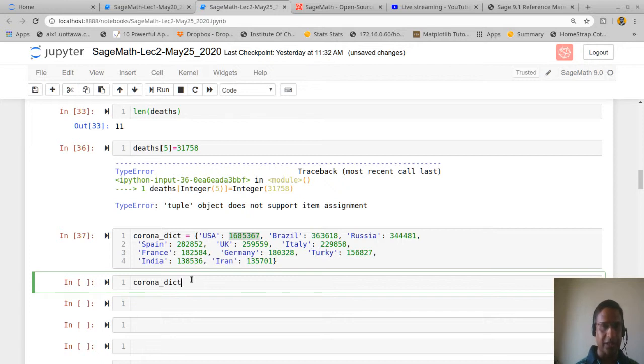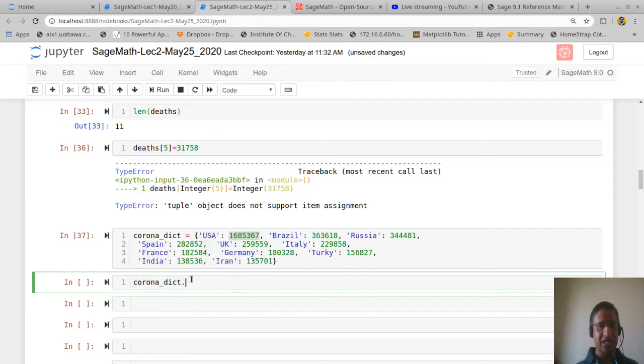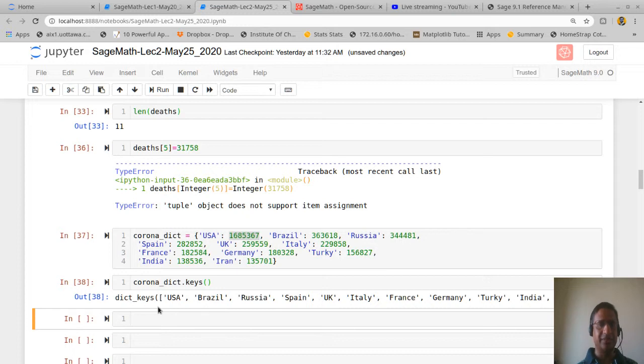If I type corona dict dot and press tab, again you will see various options appear, like clear, copy, get, items, keys, popitem, etc. And you can do effectively everything with this dictionary. For example, I want to see what the keys are. These are the keys. It is giving them in a list form: USA, Brazil, Russia, Spain, etc.